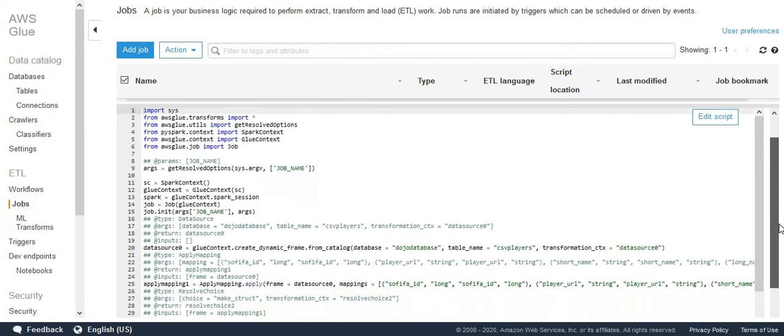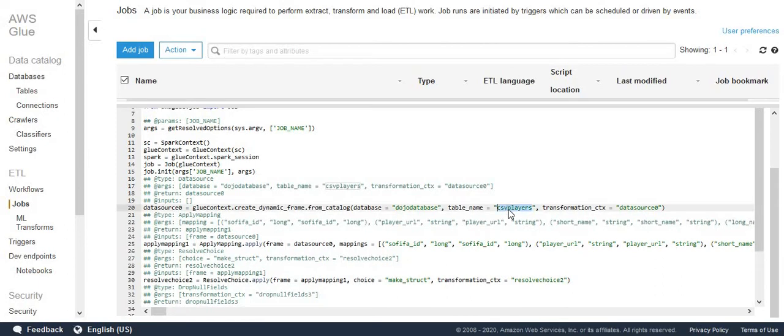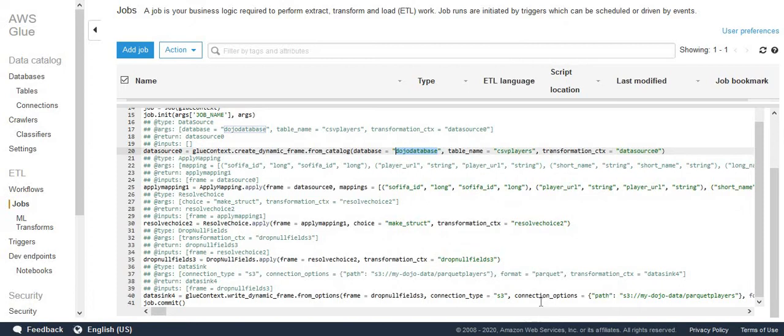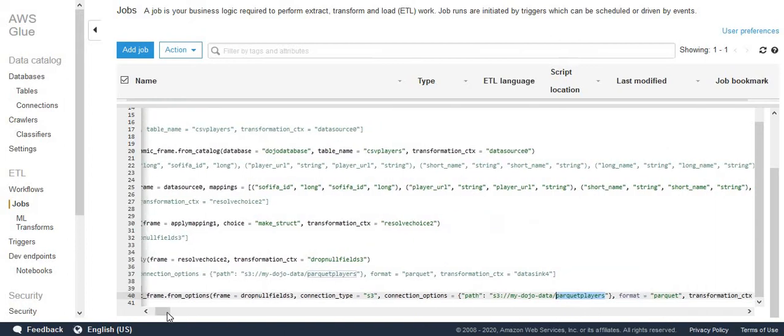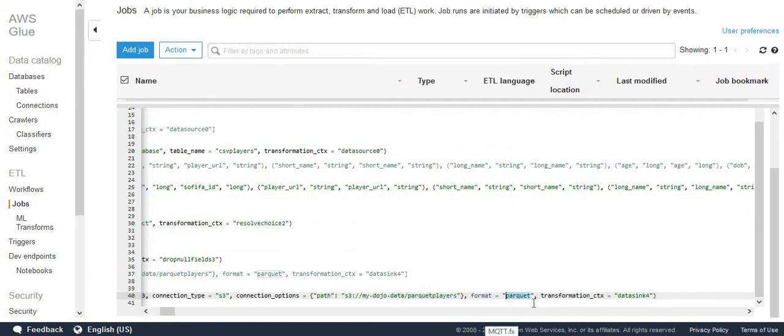And if you look at the script over here, I'm reading from the CSV players table from the Dojo database. And then I'm simply transforming and writing it back to S3 at the location, same bucket but a different folder called Parquet players. And if I go a little more to the right, it is converting my data into Parquet format. So basically, I'm trying to convert the same data from CSV to Parquet format and store it under this folder in my Dojo data bucket. So when I ran this job, it simply did the ETL thing and it converted my CSV into Parquet and stored the data at a destination.